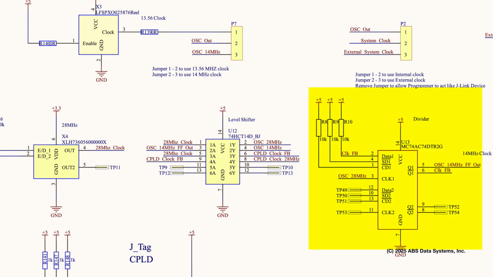I've configured U13, which is a flip-flop, as a divide by 2. The way this works is that I connected a 10k ohm pull-up resistor to pin 2. I connected the OSC_28 MHz signal to the flip-flop's clock line, pin 3. On the first cycle, the flip-flop stores the high value into its internal register.